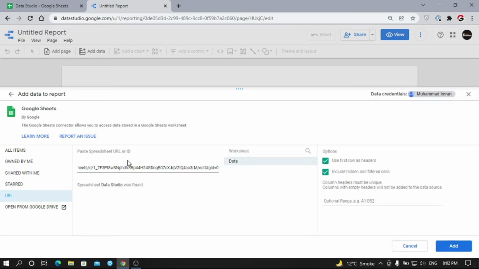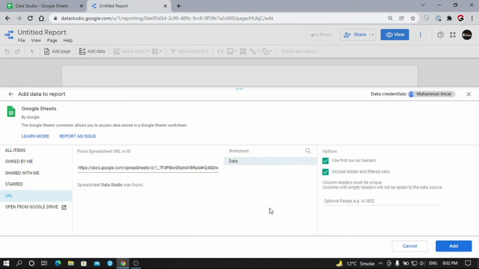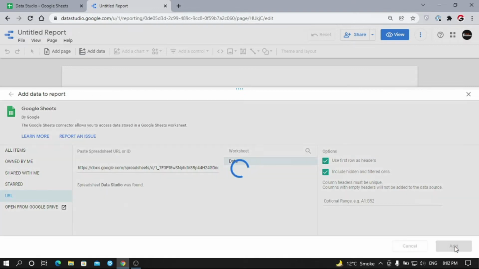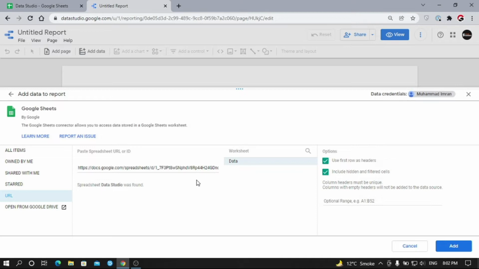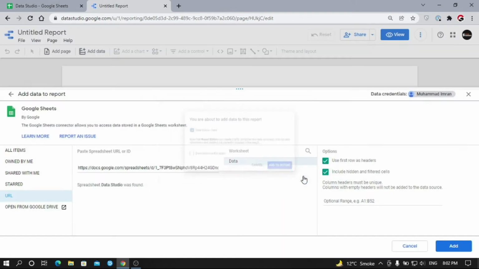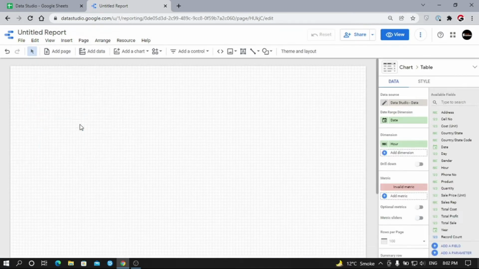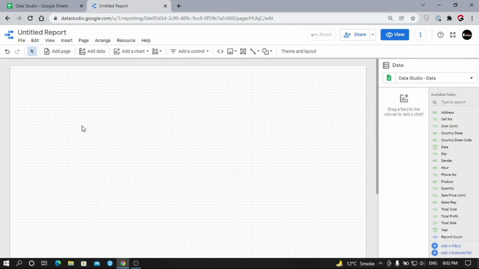If you have multiple sheets in your spreadsheet, then those appear in this section. In my case, I have only one, so I will select this and then click on Add. Data Studio will ask you that you are about to add data to this report, so click on Add to Report. Data Studio has already created a table by itself, so we don't need this and just delete it. So the spreadsheet has been connected with Google Data Studio successfully.